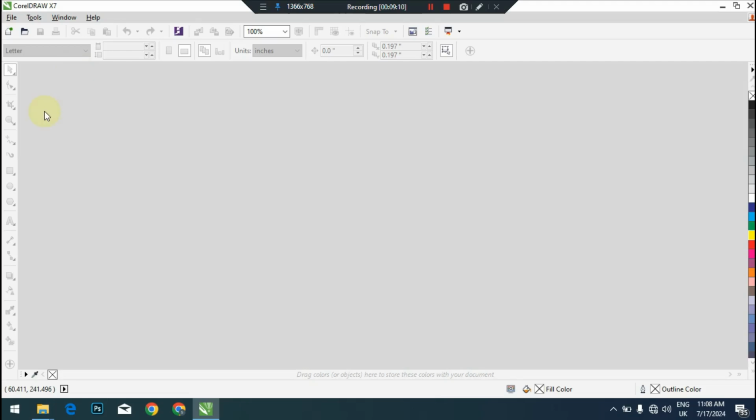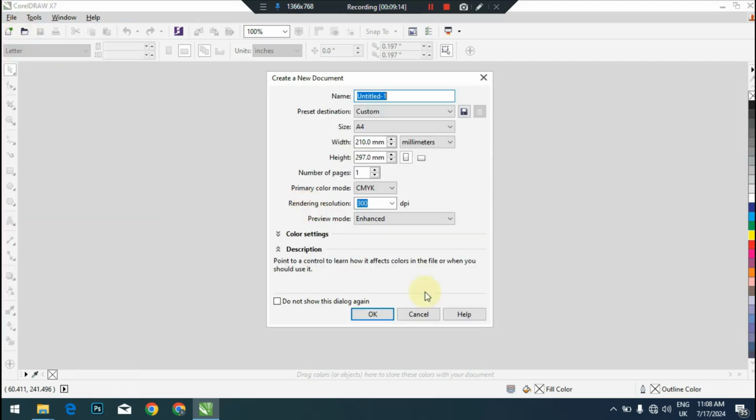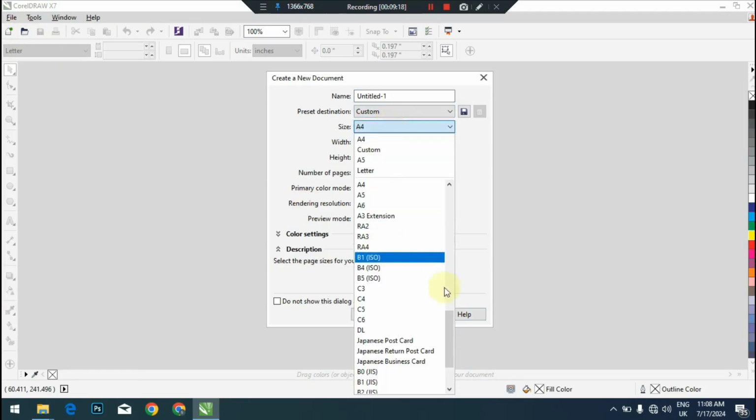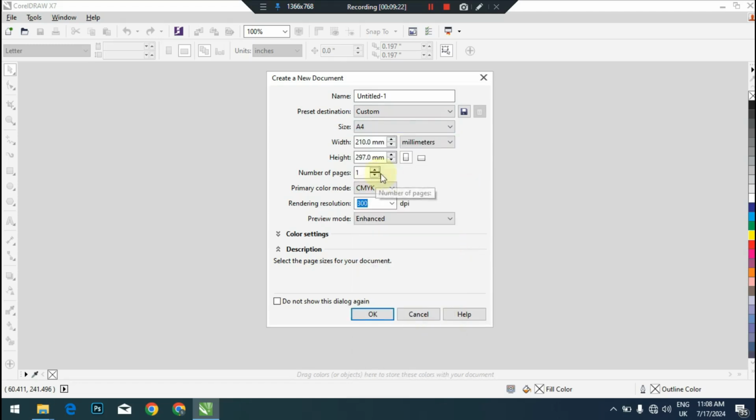Since we know how to open a blank document already, I'm going to go under my file and open a new document. Here you are going to select the size of your work, whatsoever size you want to work with. And I said the primary aspect, the major thing you must take note of when designing any work is your measurements.